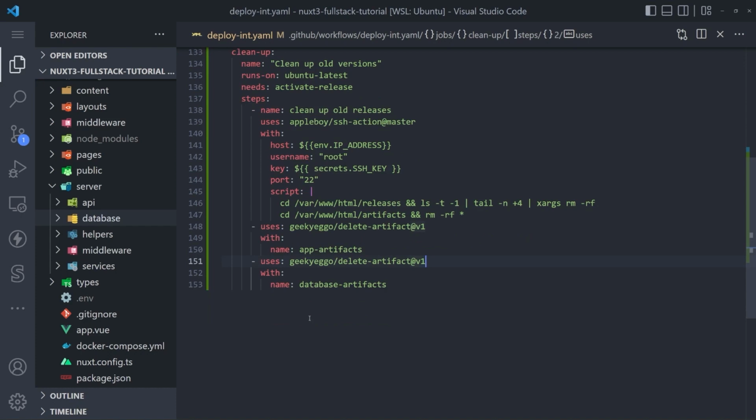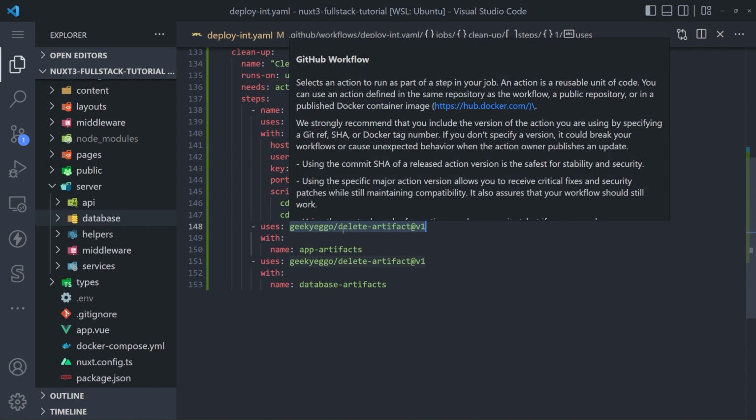Now, these last 2 are optional. If you're running a private repository, you actually get a limit on how much memory you use as far as uploaded artifacts go. For this repository, it's an open source or open public repository. I haven't noticed that, but I have noticed it on private repositories. So you can delete those artifacts so that you don't run into that barrier and have to pay more. You can go ahead and delete those artifacts using this action created by Geeky Ego.